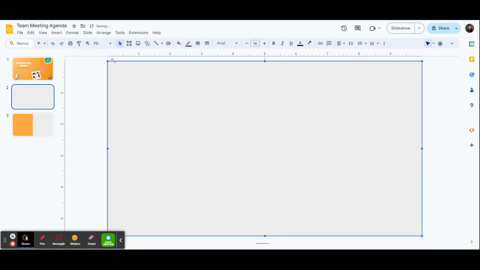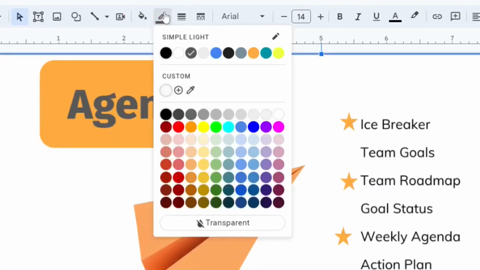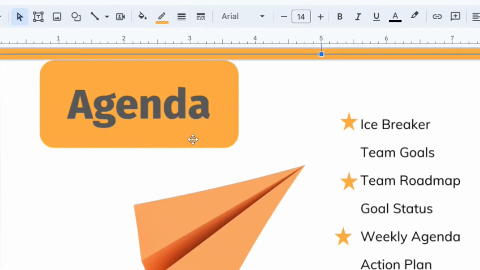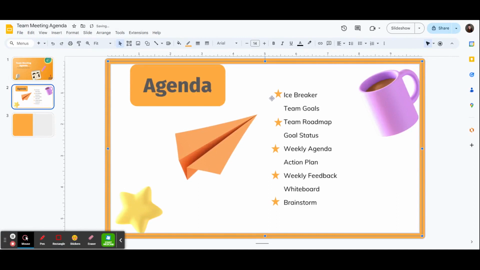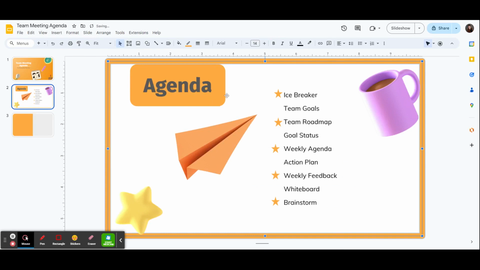Throughout my presentation, I'm going to select for Fill, Transparent, Border. I'm going to select the orange, and I'm now going to select the weight. So that I can continue to move things on my slide, I'm going to right-click, Order, Move to Back. So now my outline will be at the back of my slide, and I can still move other things around.